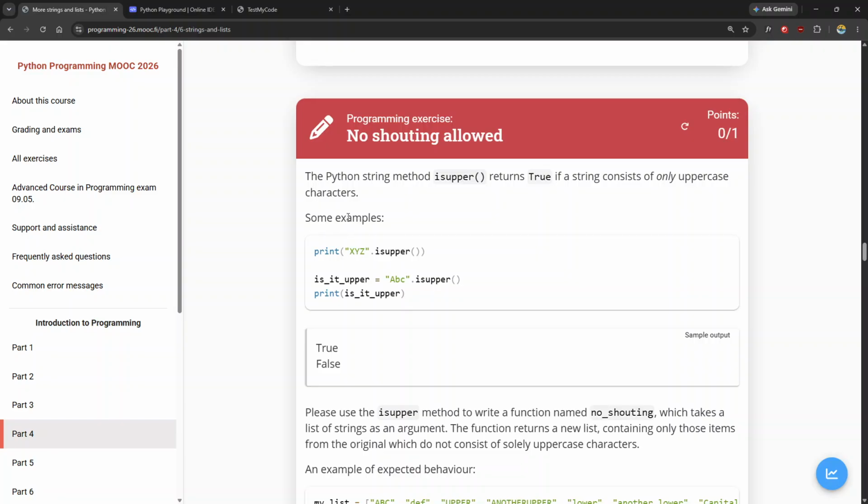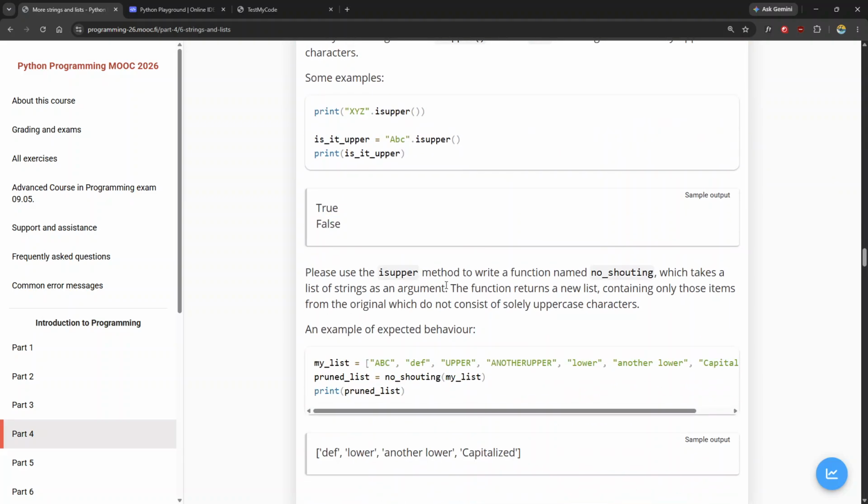Here we have another exercise called no shouting allowed. It says the Python string method isupper returns true if a string consists of only uppercase characters. Some examples: when we call print xyz.isupper, it returns true, but if we do is_it_upper equal to abc, capital A but lowercase bc, that isupper, and then we print is_it_upper, we get false. It says please use the isupper method to write a function named no_shouting, which takes a list of strings as an argument. The function returns a new list containing only those items from the original which do not consist of solely uppercase characters.